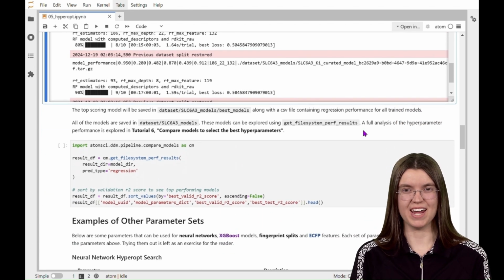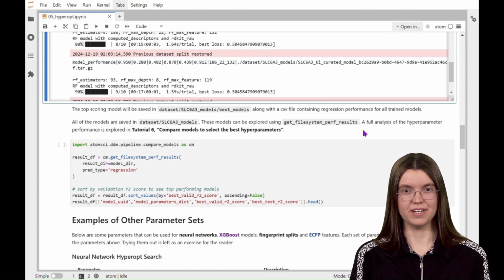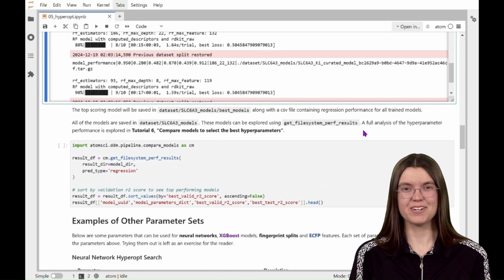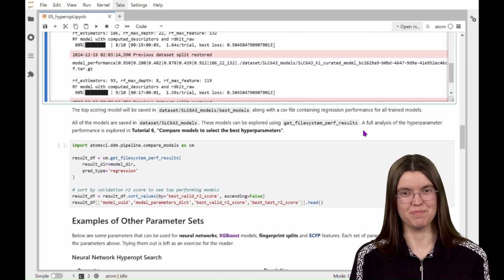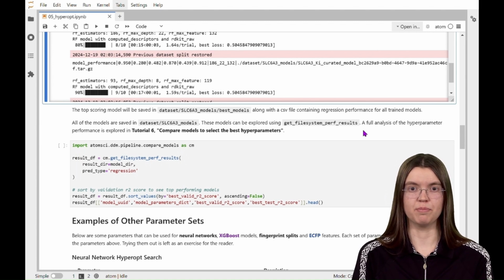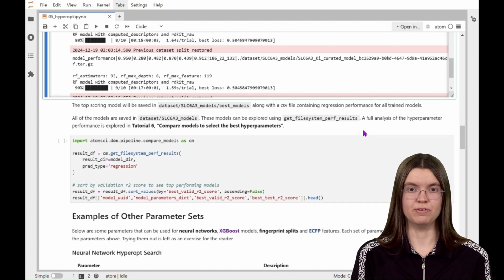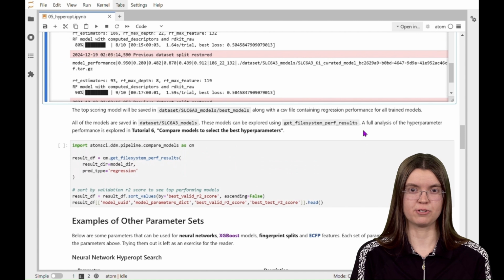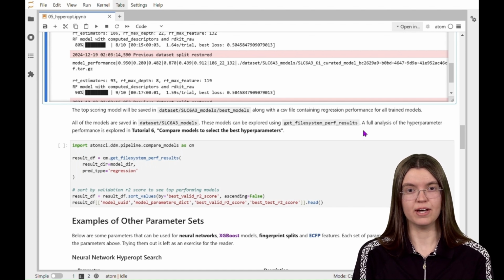Our last step is to analyze the models. Here's the key code. Import atomsci.ddm.pipeline.compare_models just imports the module to compare and find the best model for us. Get file system perf results reads the results from model dir. It gathers performance metrics for all the trained models. Then sort values sorts here by the validation R² score. R² reflects how well a model generalizes to unseen data, so we sort by this to identify the top performing models.